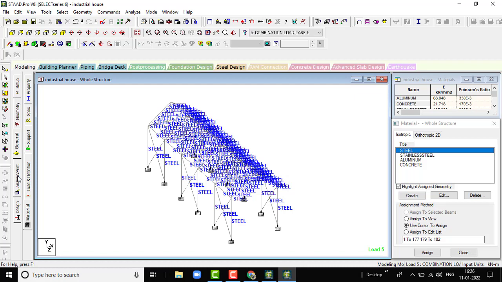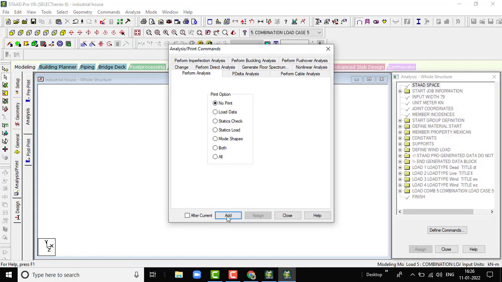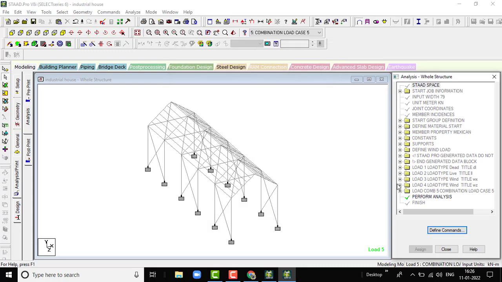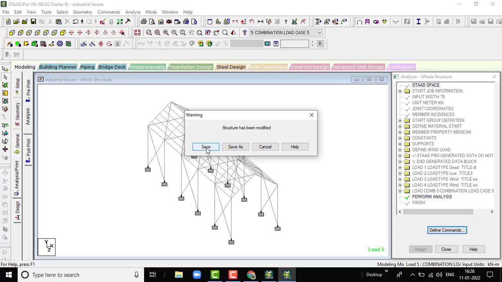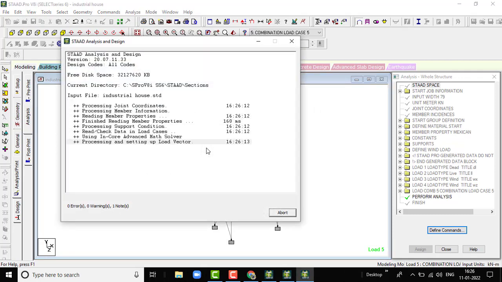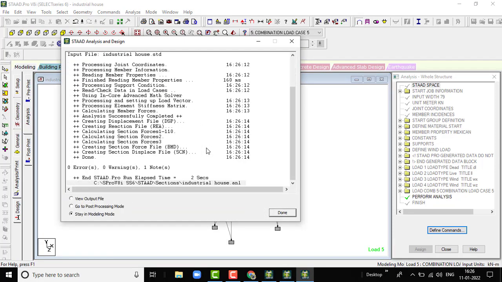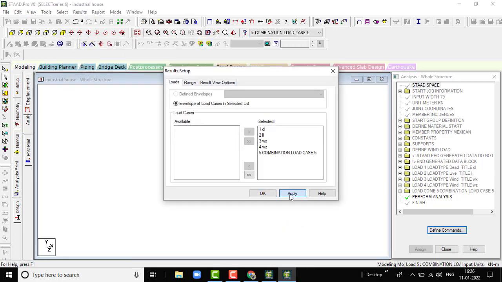We will be going for the analysis and print option. We have to go to perform analysis, click on close. We have to analyze the structure, then go for running the analysis, click on save, let it be analyzed. See here you could clearly see that we are getting 0 errors and 0 warnings. So let us go to the post processing mode, click on done, click on apply, click on done.